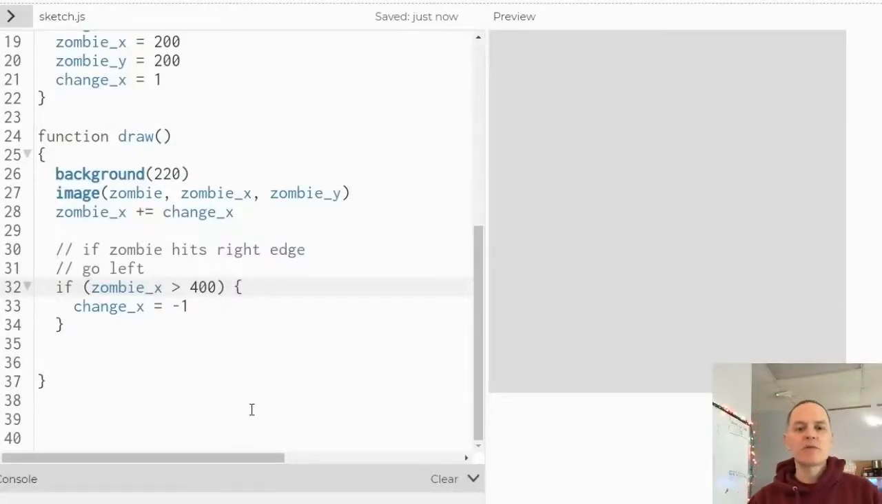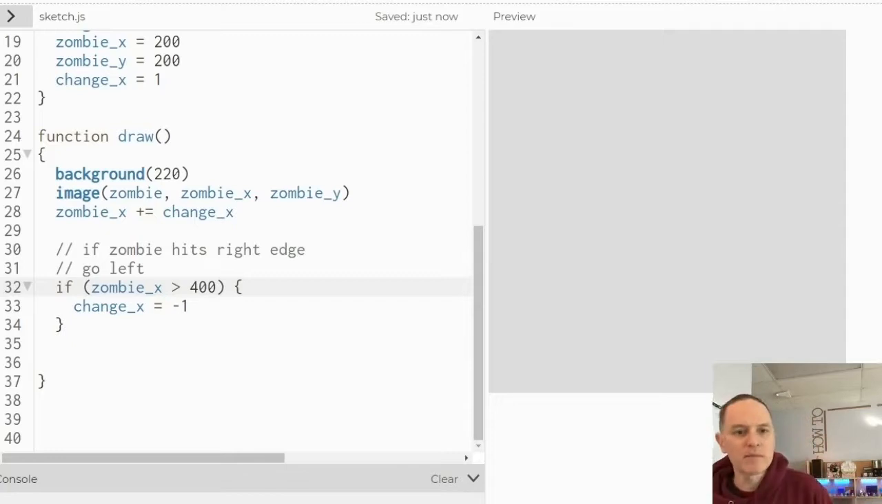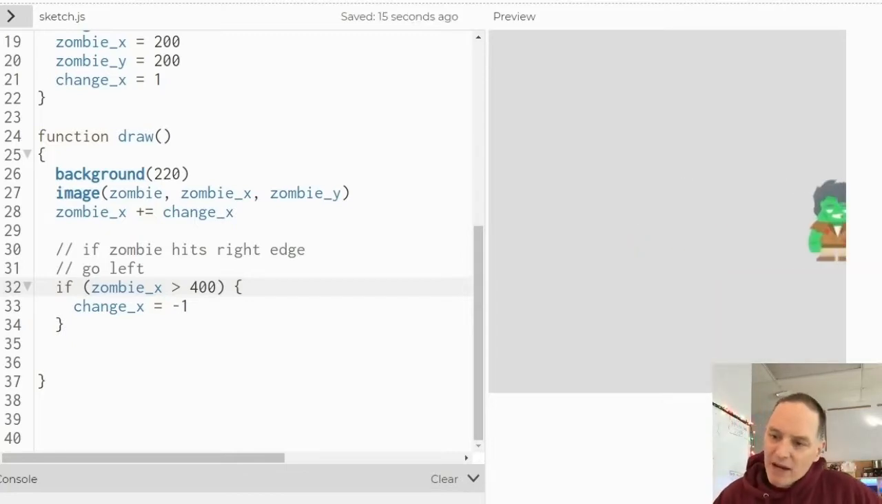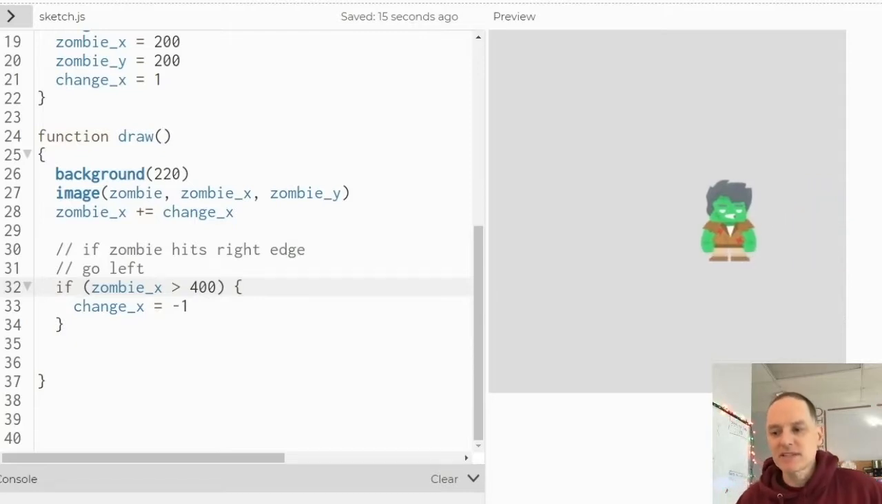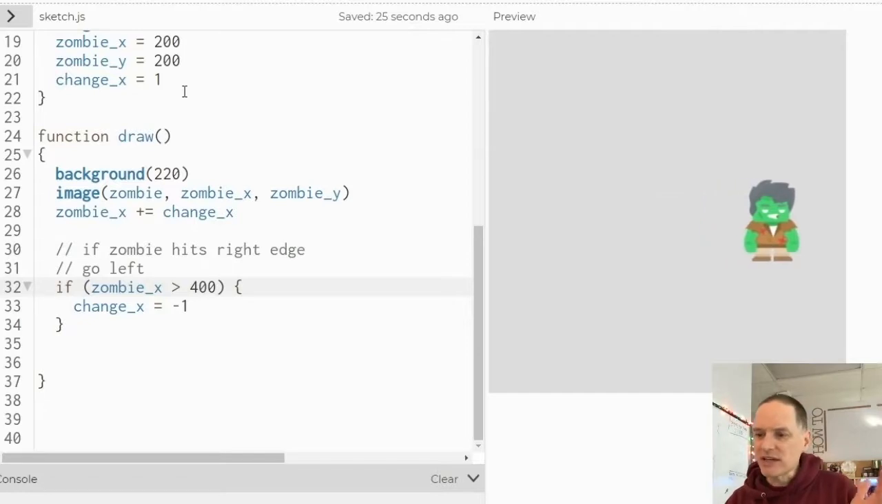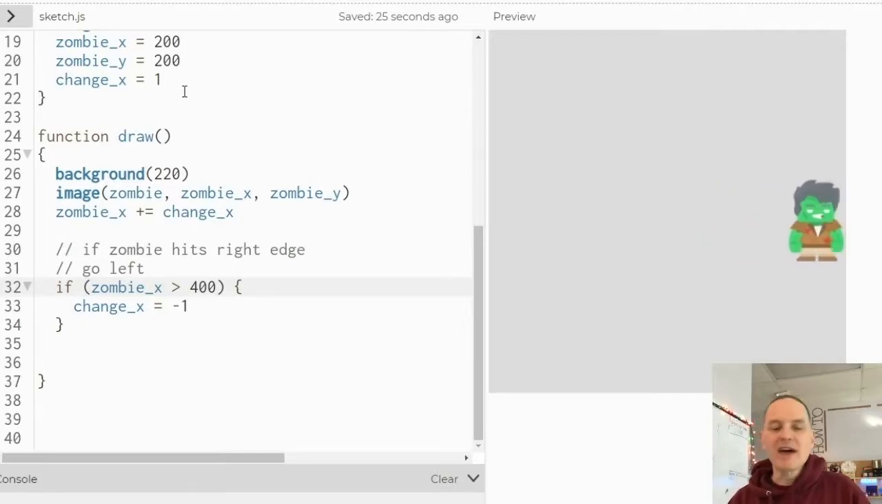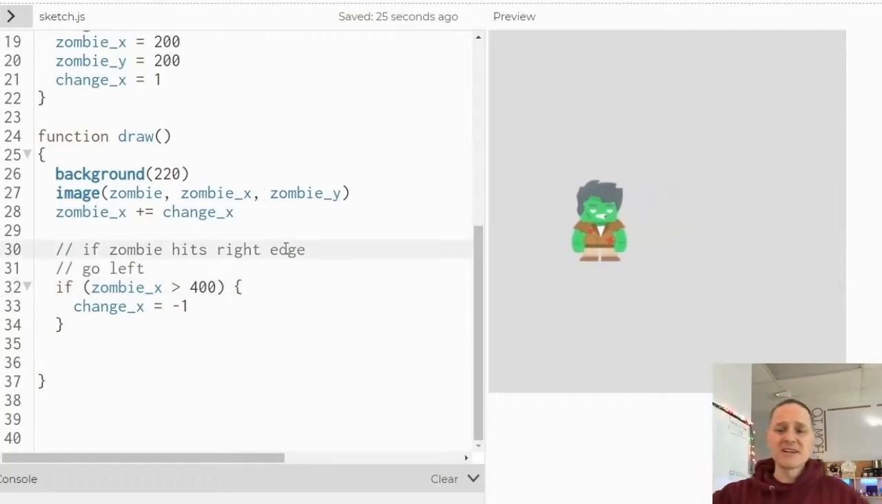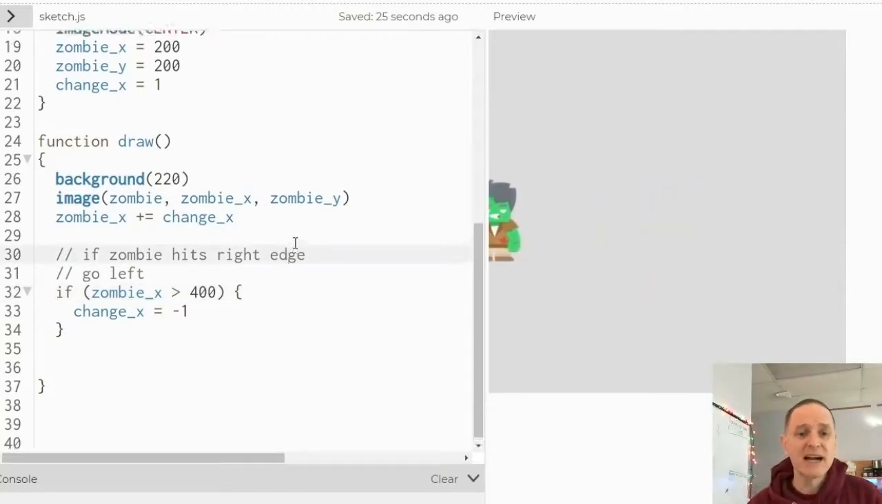Hi there. So I have a problem. Notice that my zombie goes halfway off the screen right there before it bounces. I kind of want it to bounce right when its arm hits the edge of the screen, not when its arm is halfway off the screen. So first, what causes that problem?